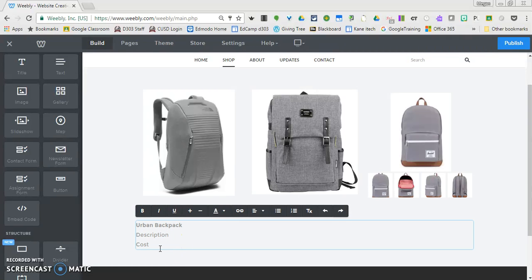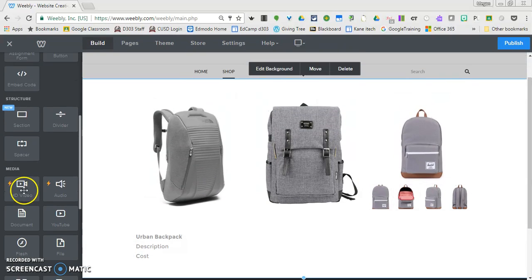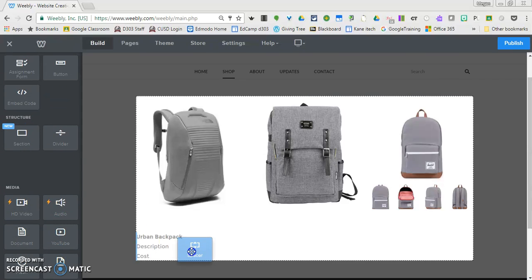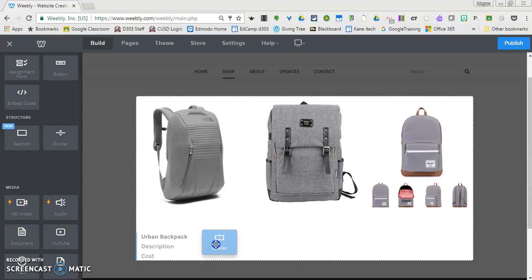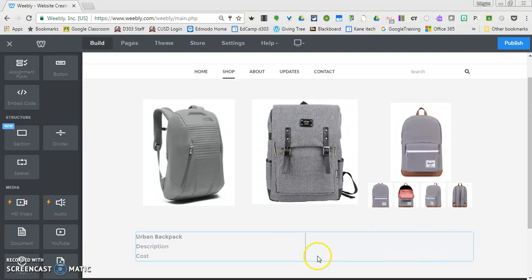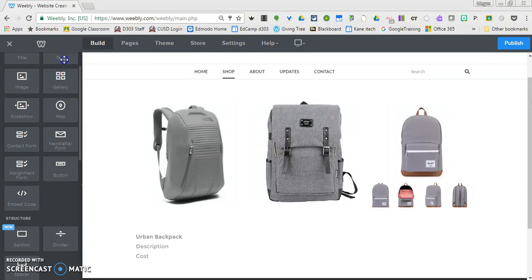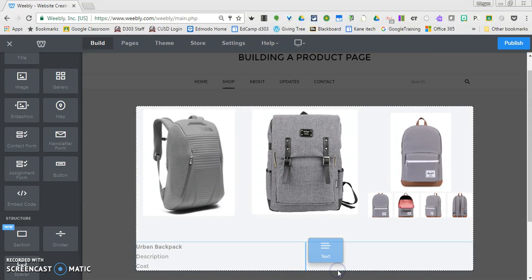There's whatever information. So instead of it going to a product page like it was going to, now it's all going to stay just on this shop page. So I want to add another spacer so I can do my next one. So I'm going to grab my spacer and I'm on this box and I want it to the right of this box here. All right, and I'm going to add my next text box there.